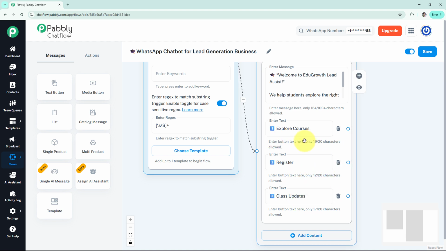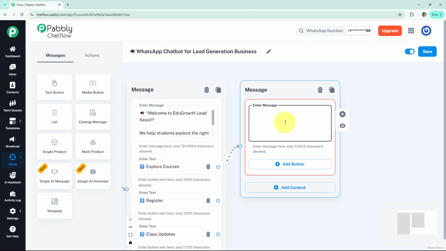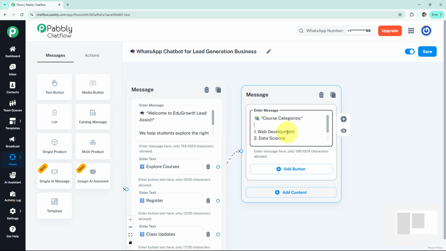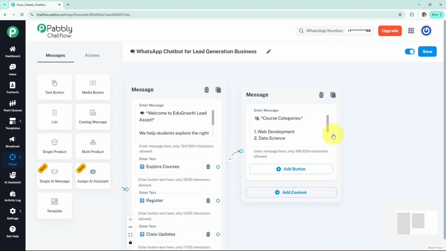So let's curate a response for Explore courses, and for this I'm going to access the text button from here, and here I'm going to add the details. Like this. It will appear like this to the user.